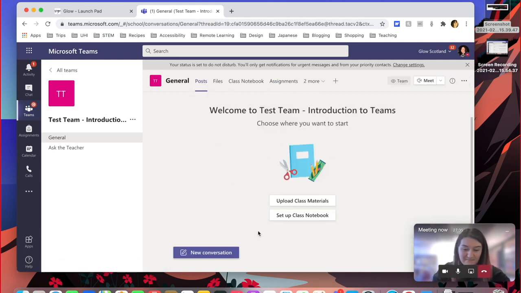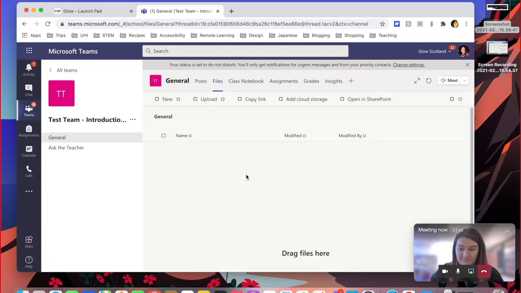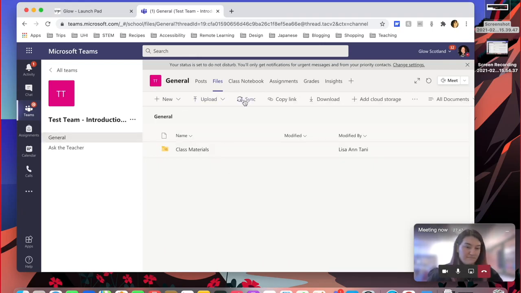The posts obviously just shows you the posts coming up here. The files is really useful. I use this a lot. Within the general channel, you will have by default this class materials folder. This is great because anything that you put into your class materials folder is automatically read-only for pupils, not for owners. Owners can go in and edit it and move it or delete it. However, pupils can literally just click on it and view it.